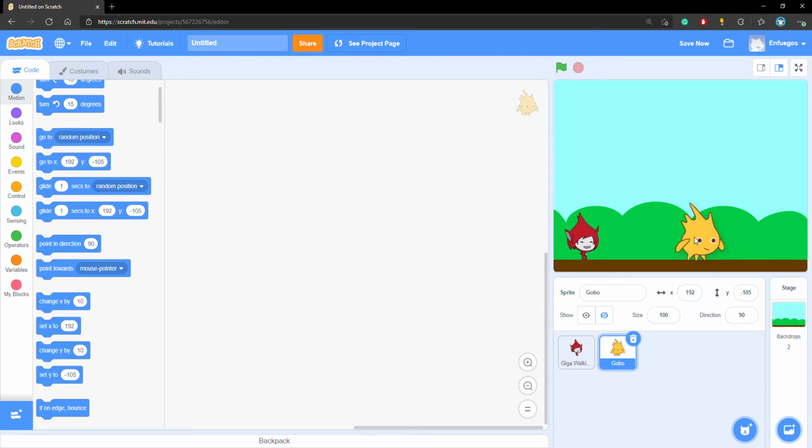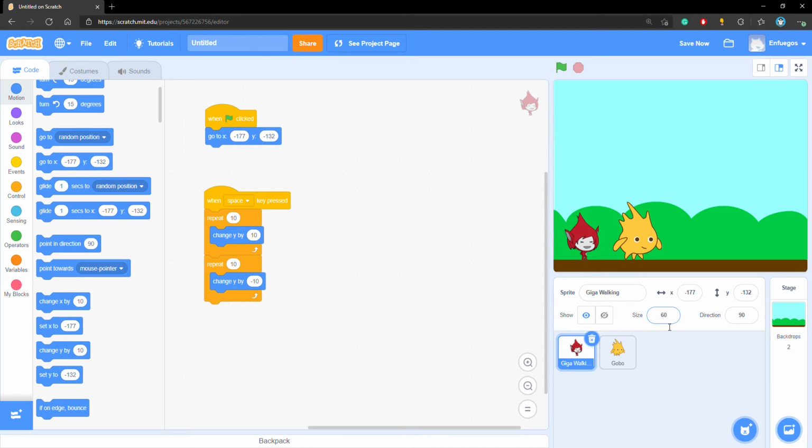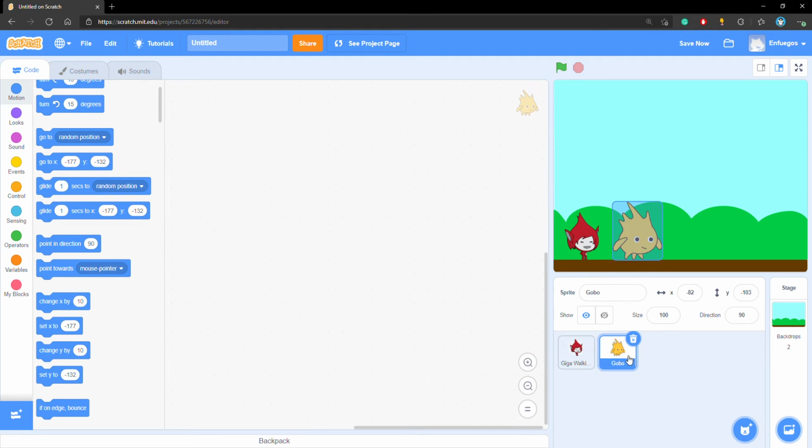Now, make sure that when you jump over a creature, it needs to be smaller than what you are. So I am 60 in size. I need to make sure that this character is 50 or smaller. So I'm going to click on that and change this size to 50%. There we go. I'm going to put it on the right side of the screen. Let's change this Y position to negative 130. Now it is on the line.